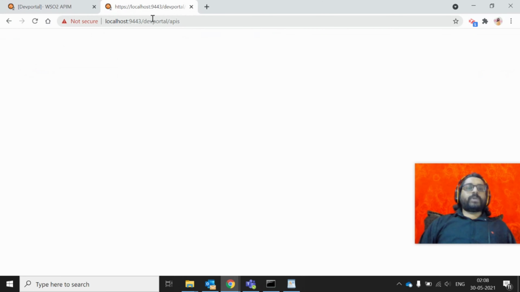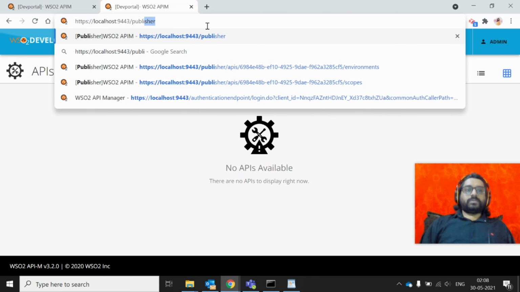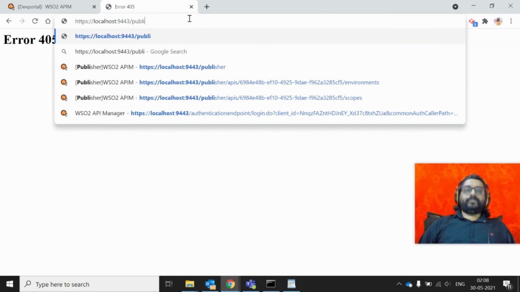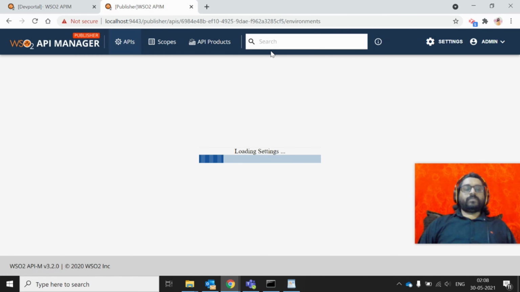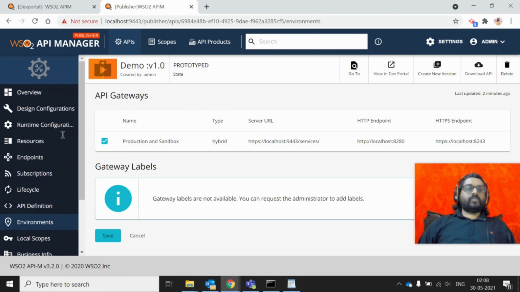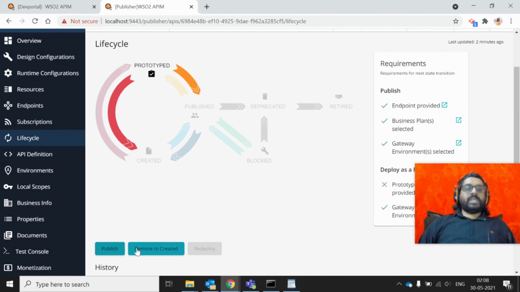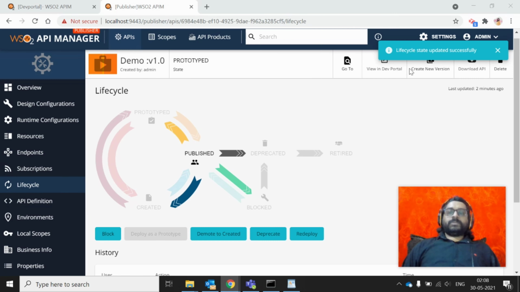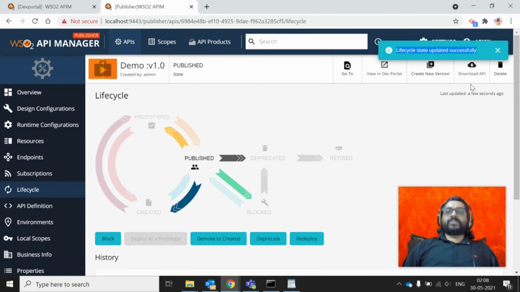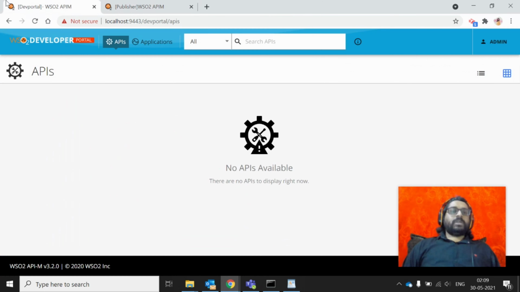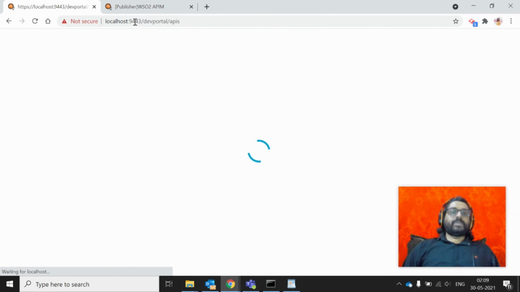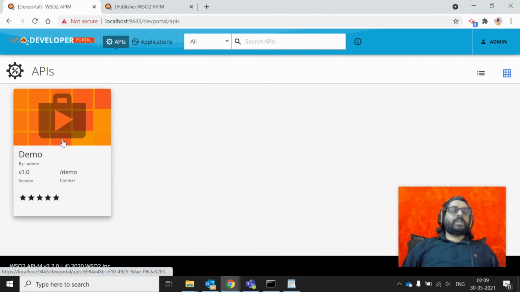Now I will go to the publisher. I'll go to the life cycle of the API which we have created, and I'll change the life cycle to publish. The life cycle of the API has been updated successfully, which you can see here. Now I am going to the dev portal again and refreshing the page. Now the API is displayed in the developer portal, available for subscription.